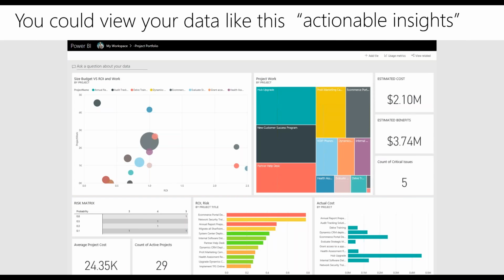What if we could do things like this, where we had more actionable insights, where it not only gives us pictures, but things that are interpretable or things that we can drill into so we can take action on them? What if we got valuable information that was direct to us in personalized dashboards?